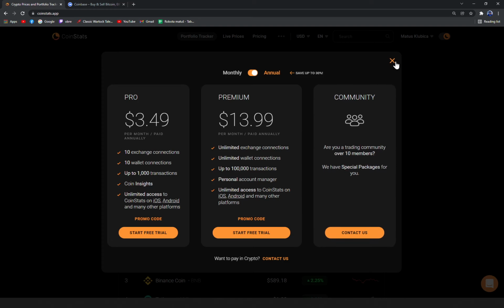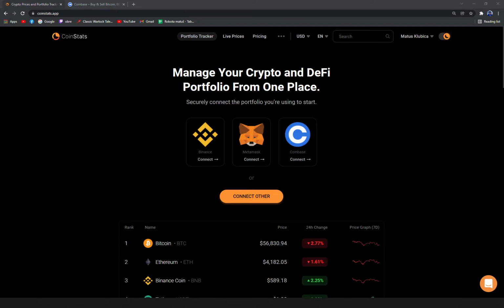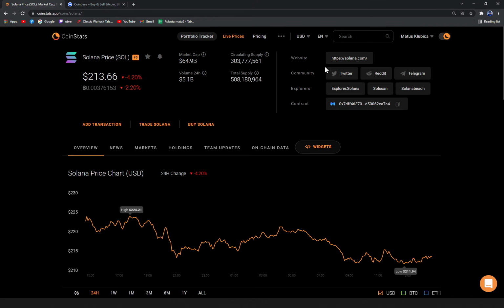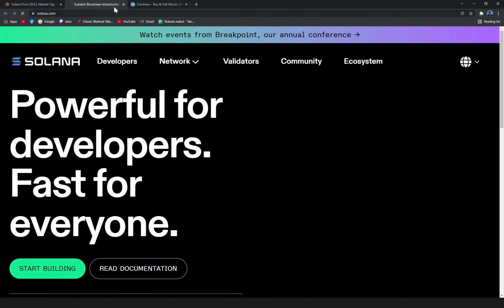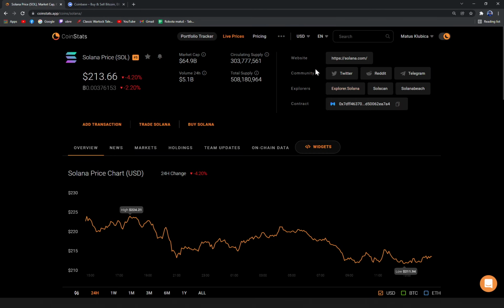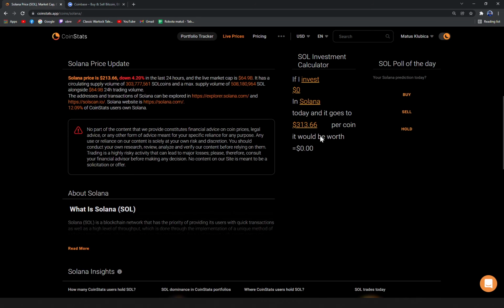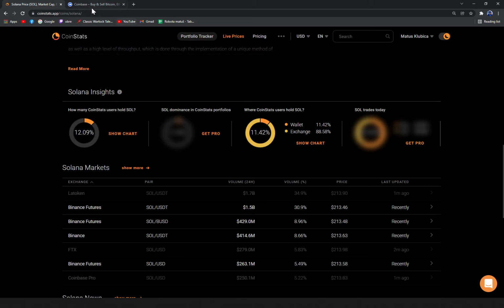Also, if you're part of a community, if there's a lot of you trying to trade in CoinStats, you can ask them to tailor you the option. Other than that, we can check the website of Solana, then the community, also explorers, and the contracts itself. Then you can just learn more about it.